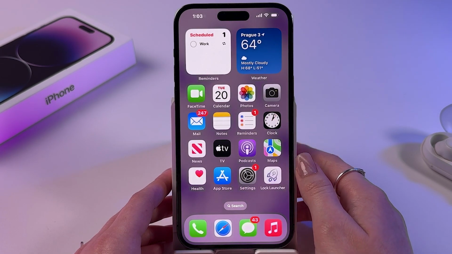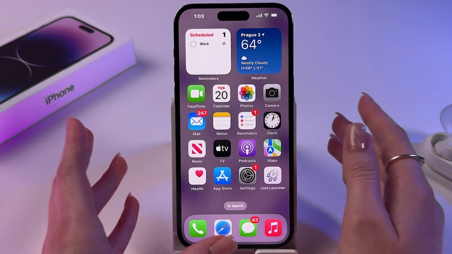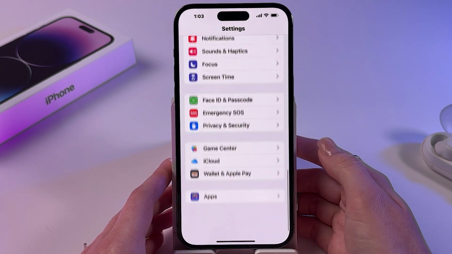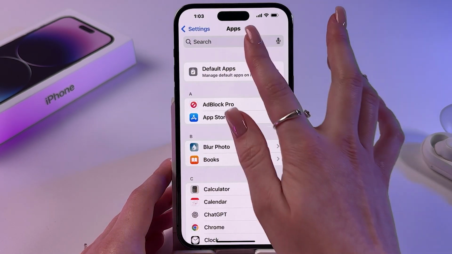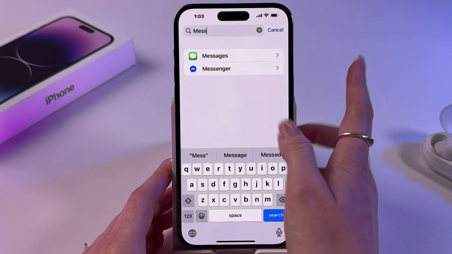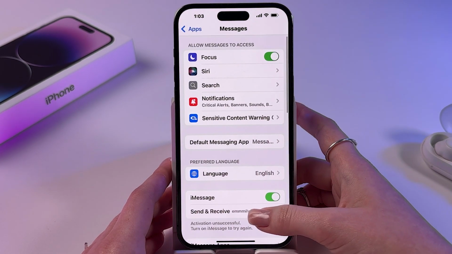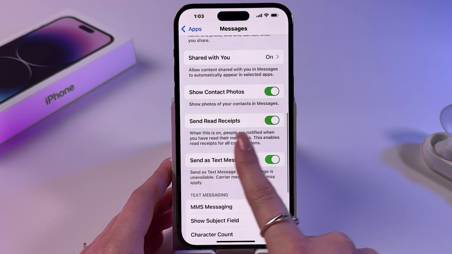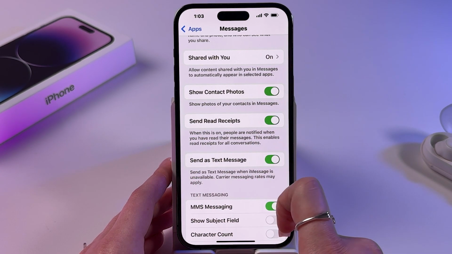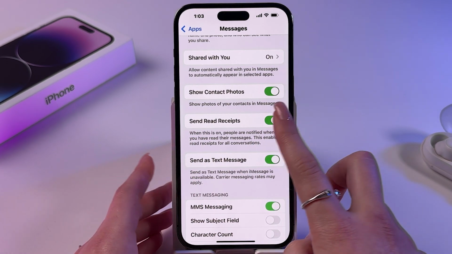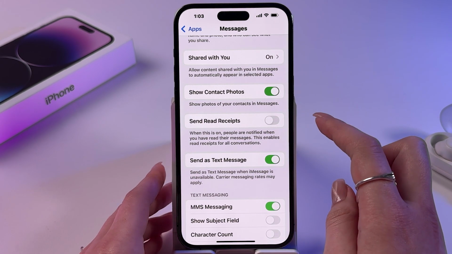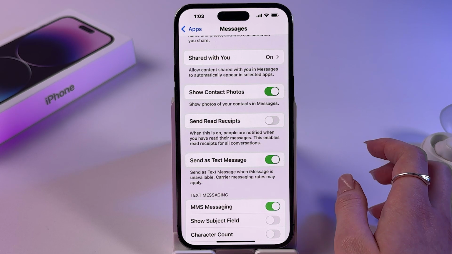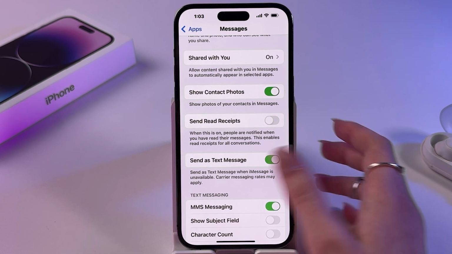Now, to do the same for every contact in your contacts list, you need to tap on Settings, then on Apps, and of course find the Messages app from the list. Now, I want you to start scrolling down till you can see this feature Send Read Receipts. And to turn that off, again toggle off the switch so it will become white. And now no one will know that you read their messages.